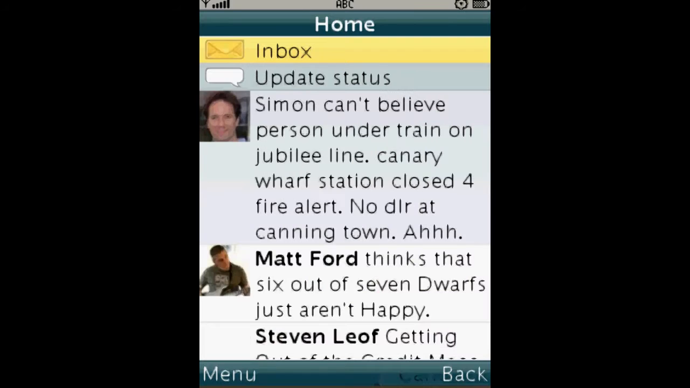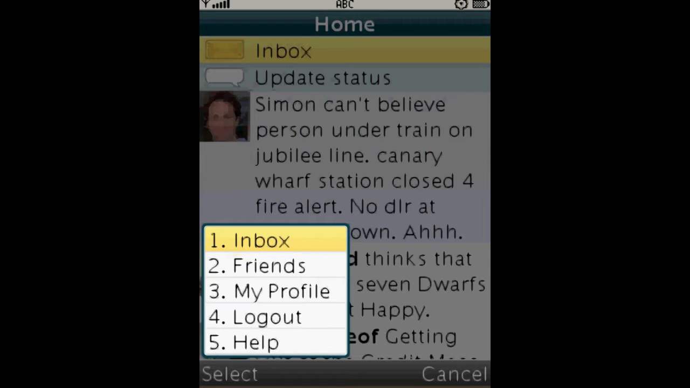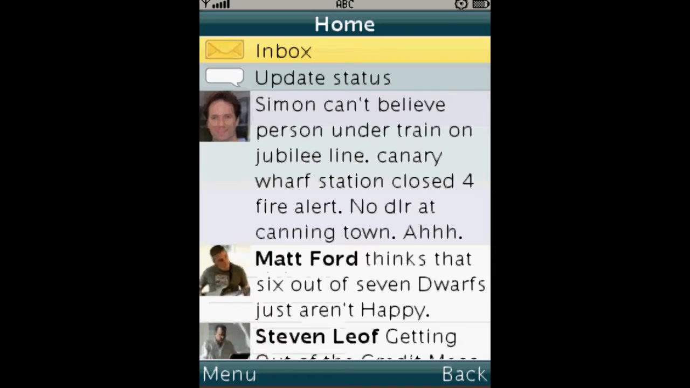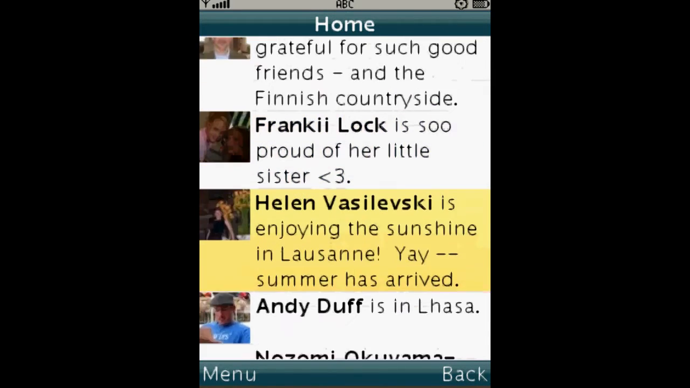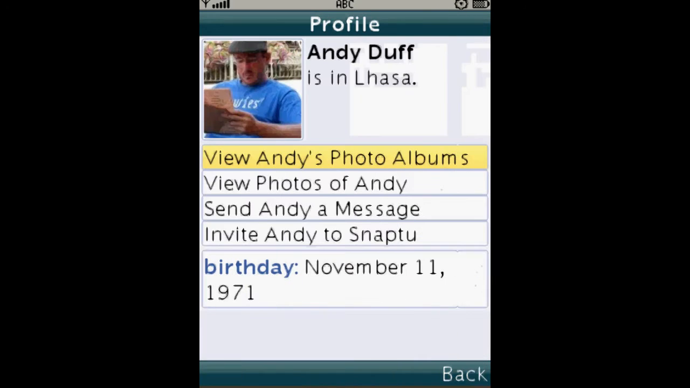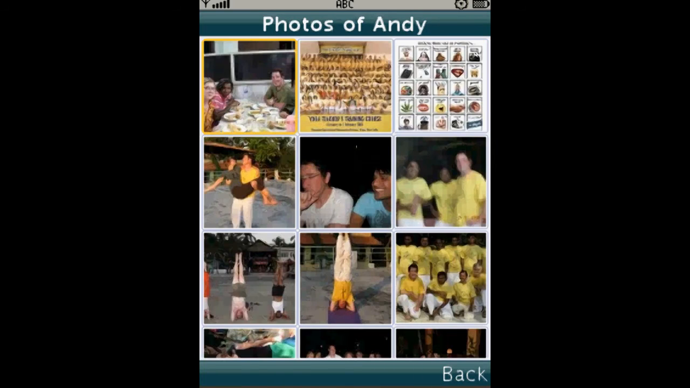Let's have a look at Facebook. Here on the main screen I can access the inbox, update my status, or I can use the bottom left menu where there are some other options such as looking at all my friends. I'll scroll down through various updates my friends have submitted, and let's go into Andy Duff, a friend of mine who's travelling around the world, currently in Lhasa.